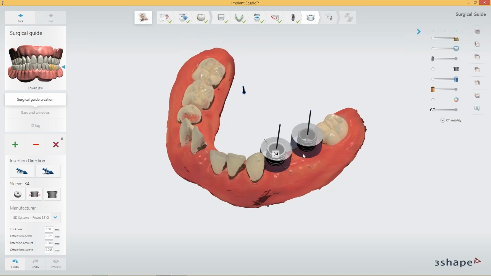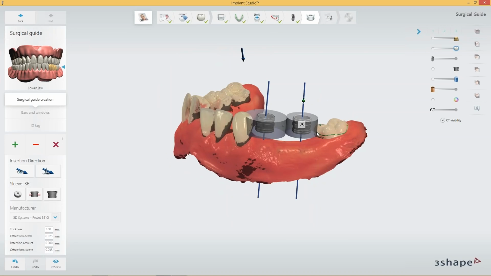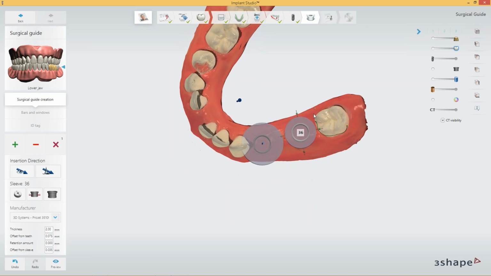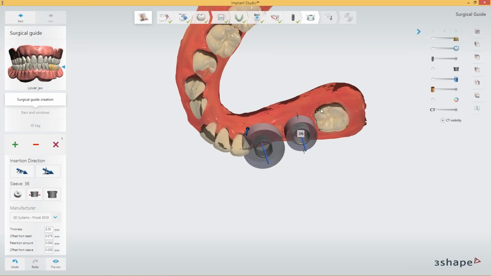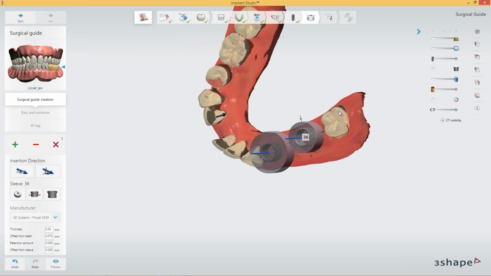So I will start by placing the paths for my guide. As you know, I can click and go, or I can drag and it will paint. I will see through things. I can remove them in the toolbar if I don't want to see them, and so on.